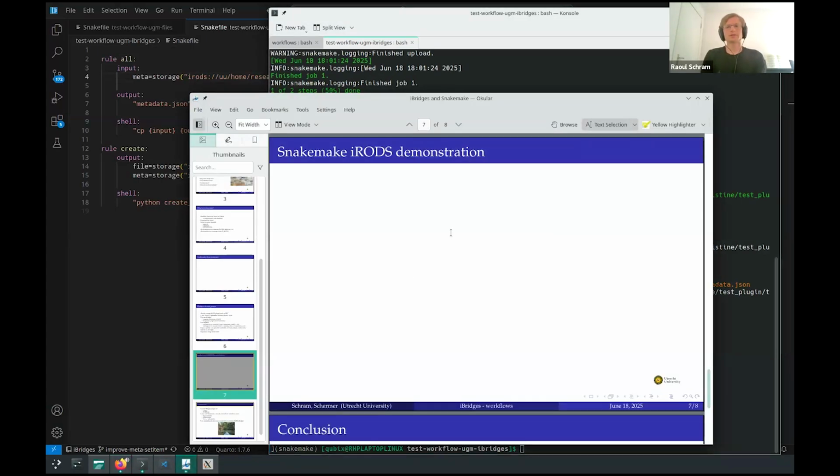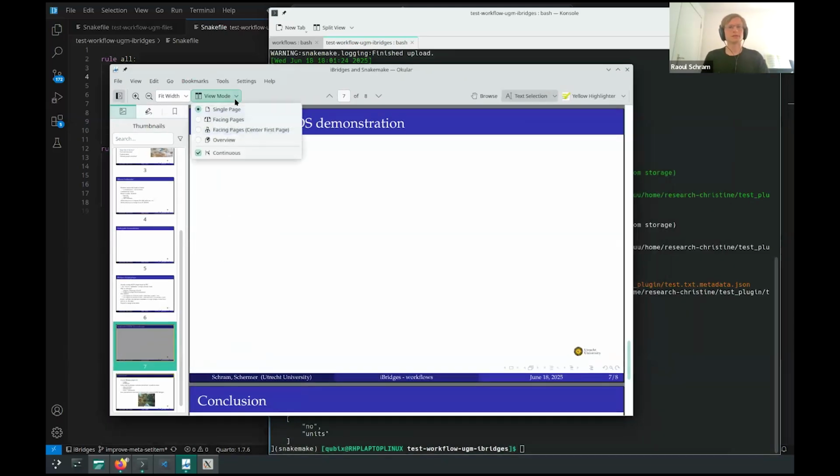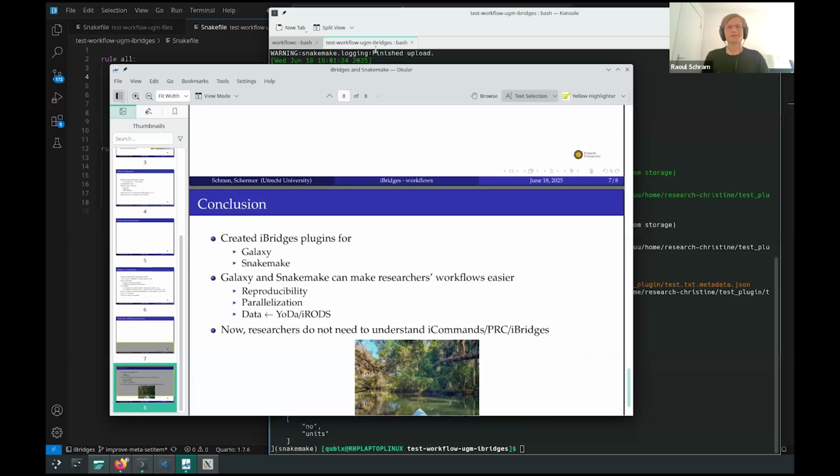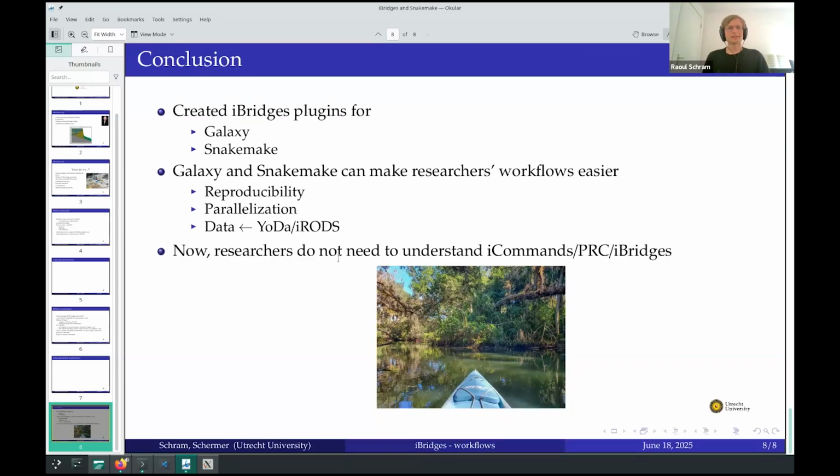Well, where is my... it doesn't want to. Well, I guess I'll just have to do it like this. If it doesn't want to go full screen anymore, that is fine.